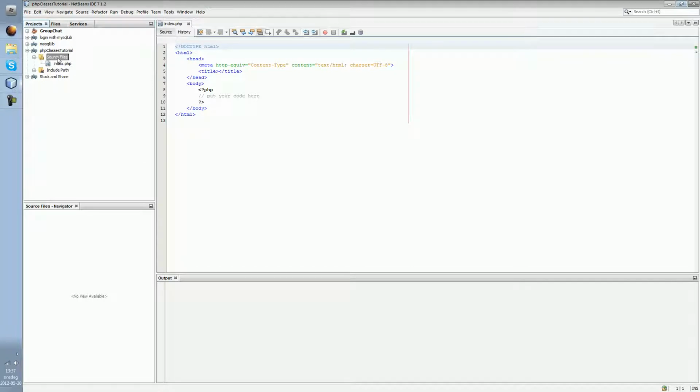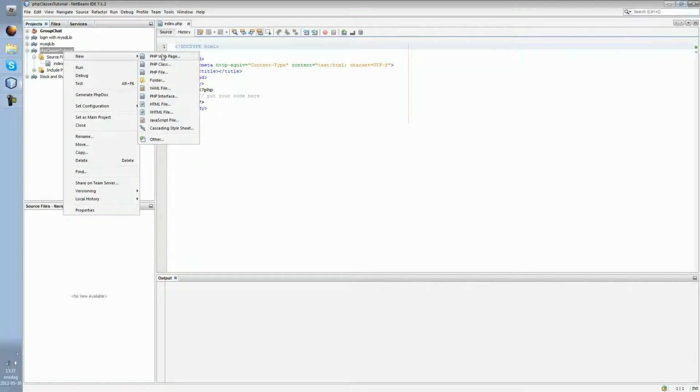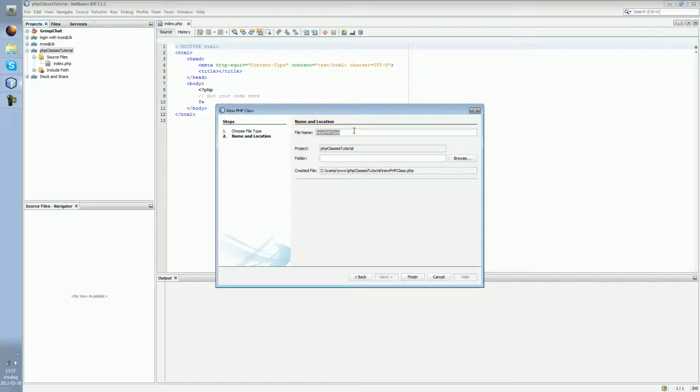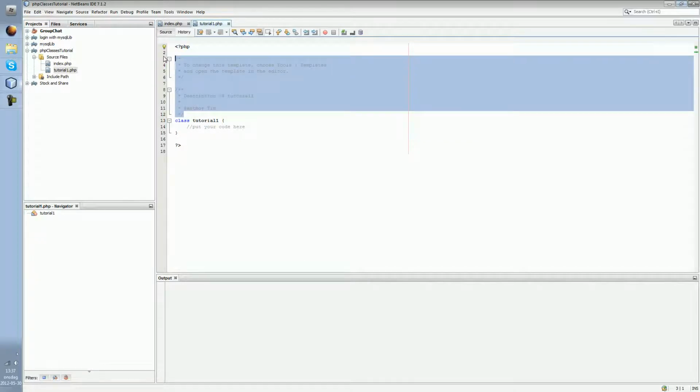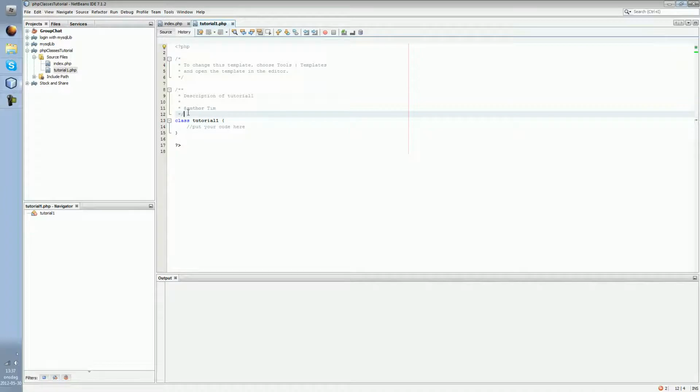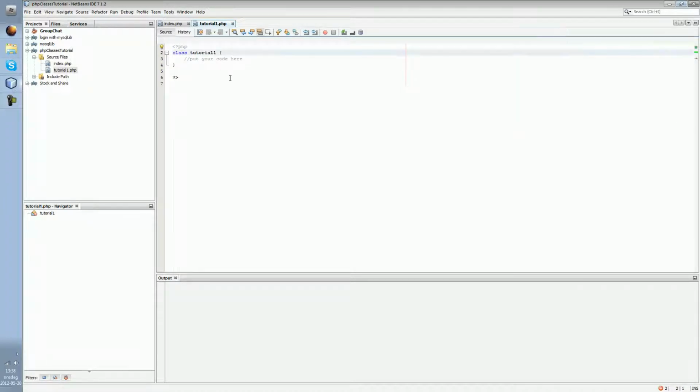If you're using NetBeans, then if you right click your source folder, I believe you can right click this too. Yeah, new PHP class. Name it tutorial 1. And all of this is basically a class. Here's the name with the word class in front of it.